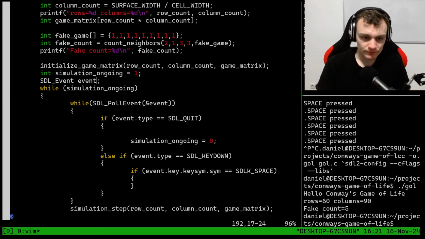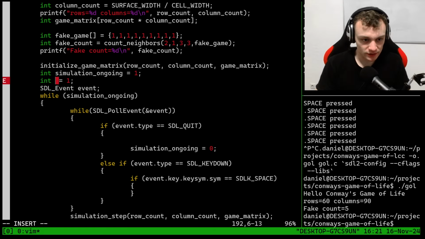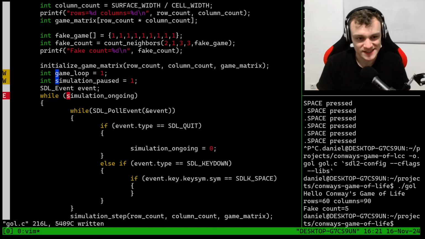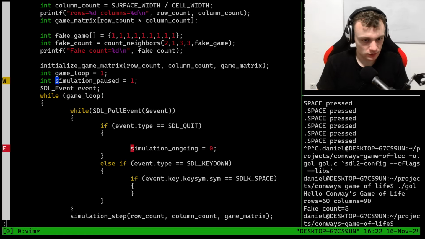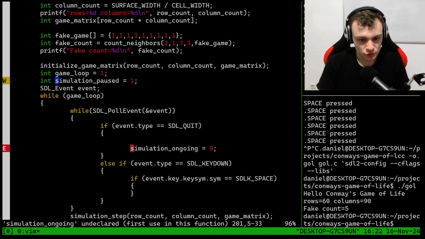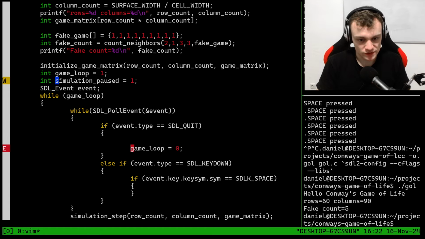Wait, so let's just do the following. Maybe this is a good intermediary step. We say simulation halted or simulation paused. And simulation paused is 0. No, let's start with 1. And this right here, the simulation ongoing, is a bit misleading because this is the game loop. It should always be 1, except if the game loop is quit. Game loop. And if the game is quit, then we change game loop to 0.